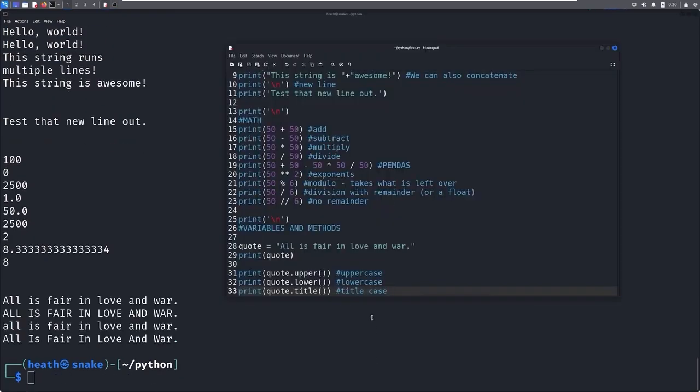And you can see the differences that we have. We have it here in its normal quote, and then we have it in uppercase, all lowercase, and then every single first letter capitalized. Perfect. These are methods. These are just a small example of methods we're going to get into more a little bit later.